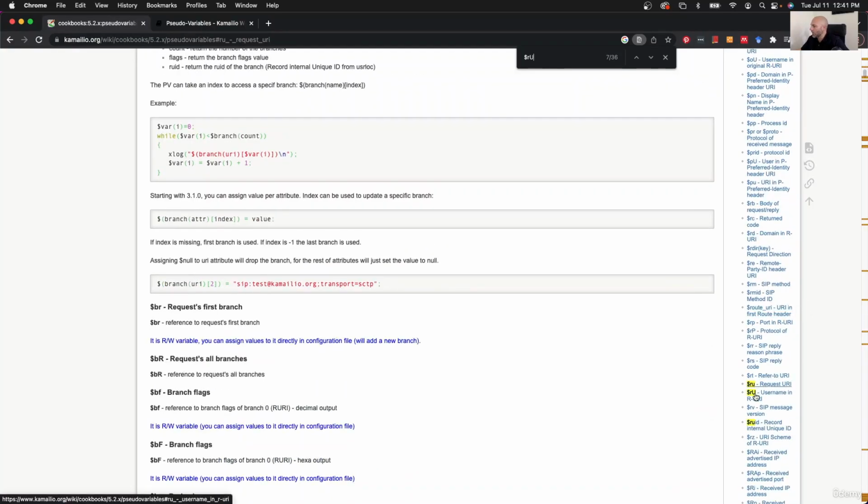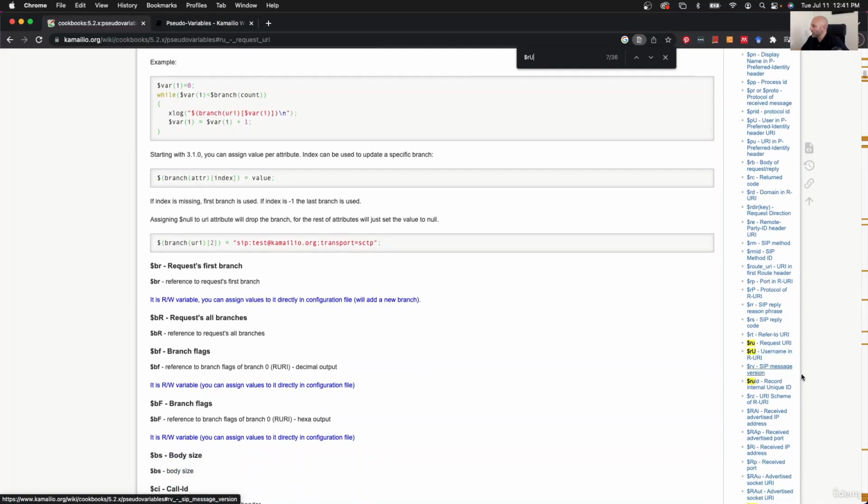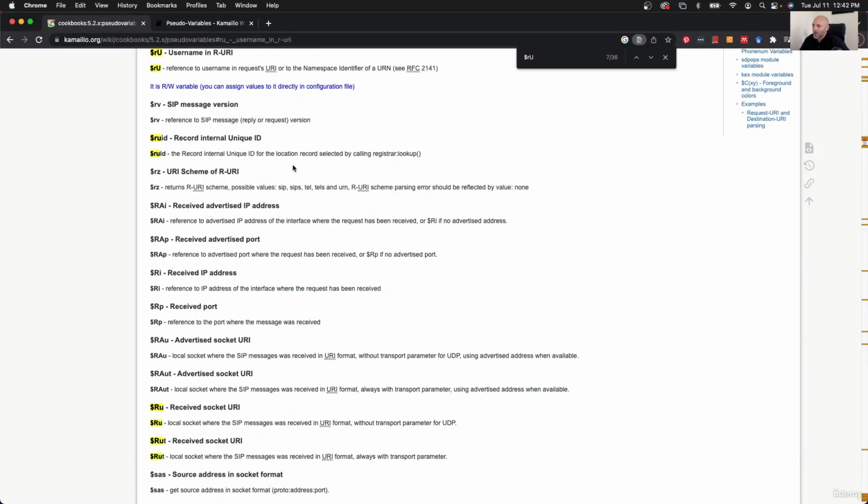So luckily these are all in alphabetical order, and it's a little small on the screen, but in $ru, both of them lowercase, that means the entire request URI, versus in $rU where the U is uppercase, that is just the username portion of the request URI. Let's start off with really just modifying that part of it.